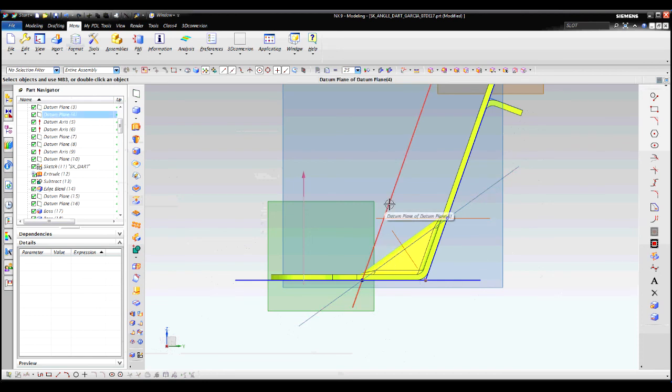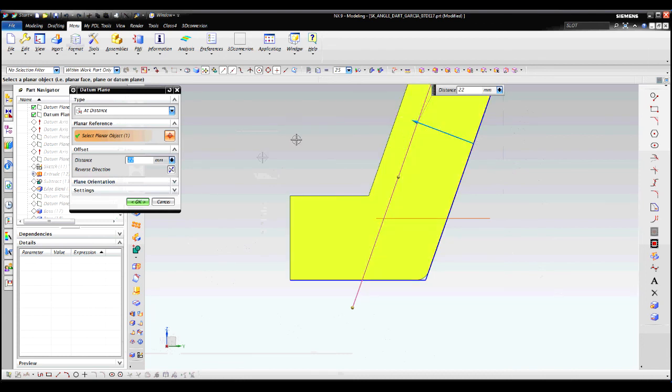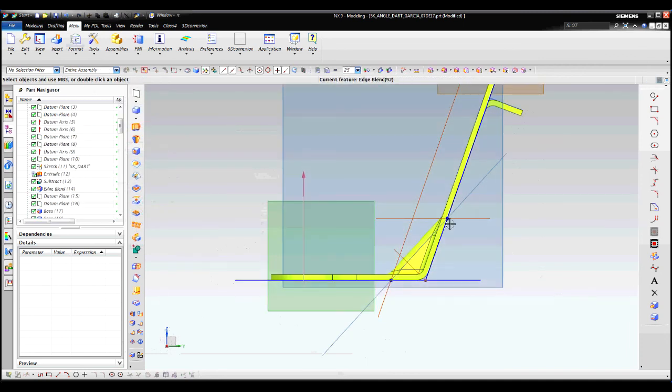If I select this other datum and do the same thing, just slightly move it downwards, and put a different size here. Notice how the dart got smaller. That's all due to the associativity of the datum planes to the dart, the way it was constructed.